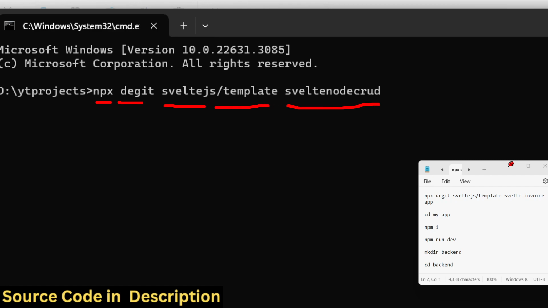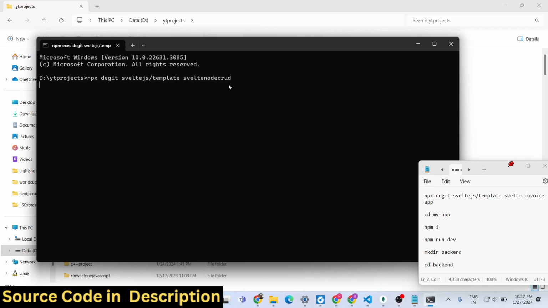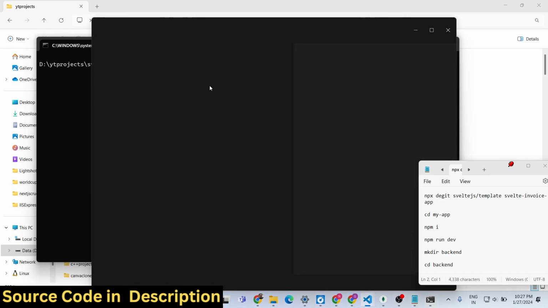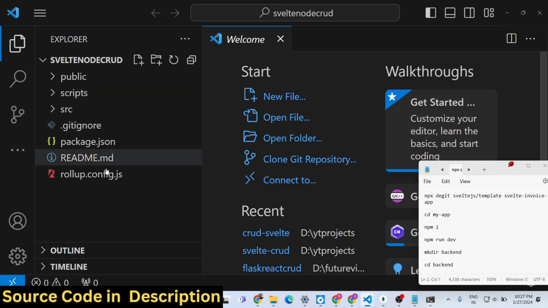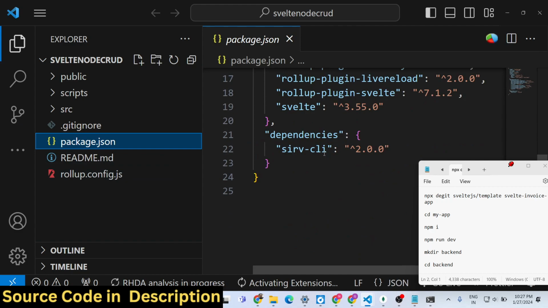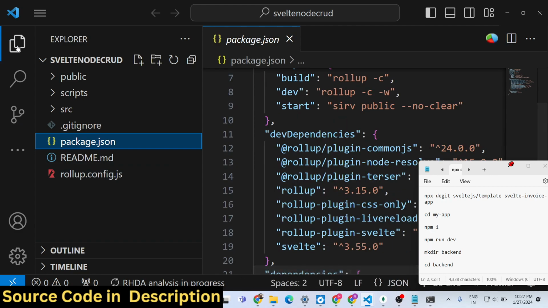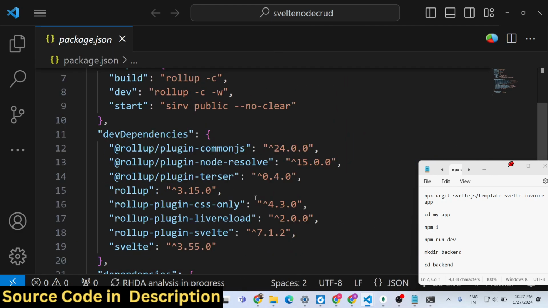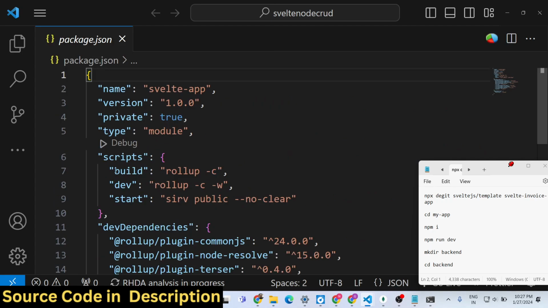This is the actual command, and as you click enter, it will clone the template of a basic Svelte project. After that you will see that it is cloned, and now you can cd into the directory and open it inside VS Code. You will basically see, guys, that this is a basic Svelte project, and these are the dependencies we are using here. The build command is very simple. In order to build the project, and to start the development server, this is the actual command.